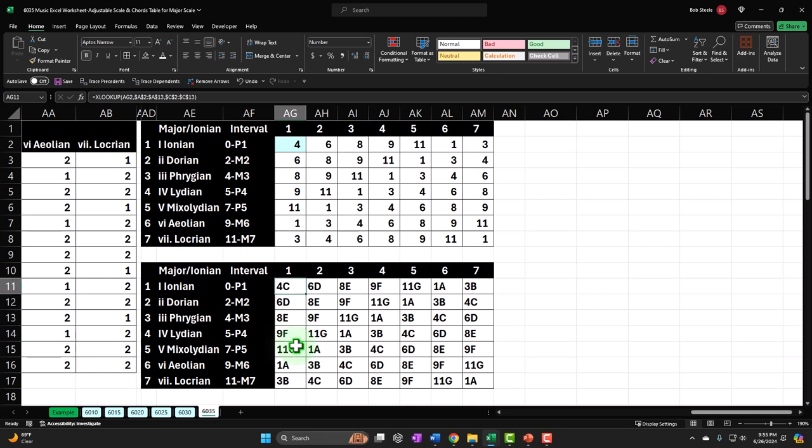I can construct that this way because I also have the Ionian going this way: the 1, the 3, the 5. And I know it's a major because the 3 happens to be four notes away, a major third away, which we can see here. It's a four note away major third. That E is a major third away.